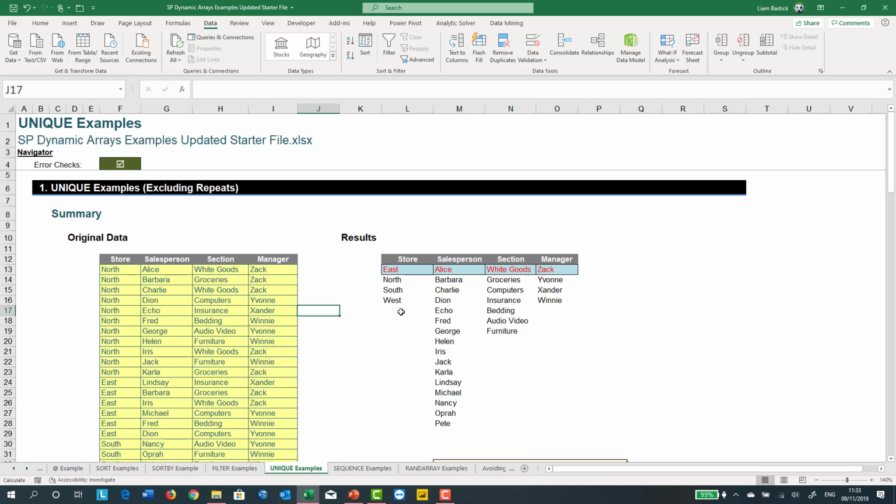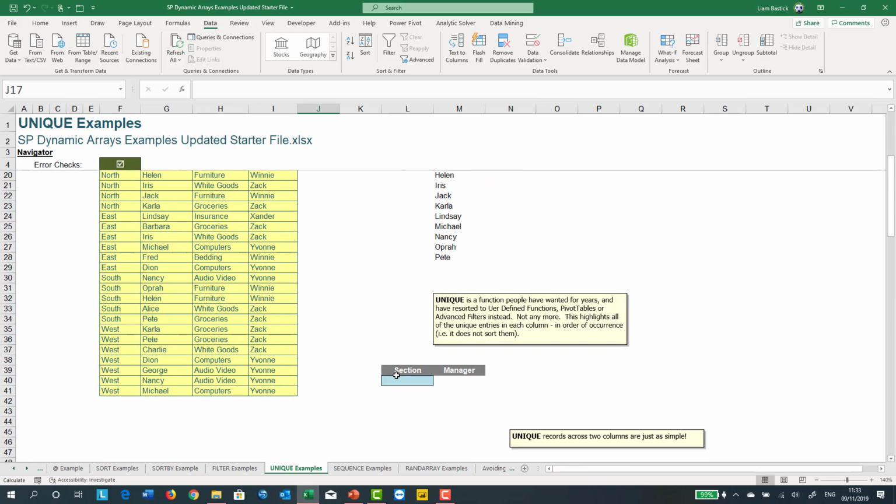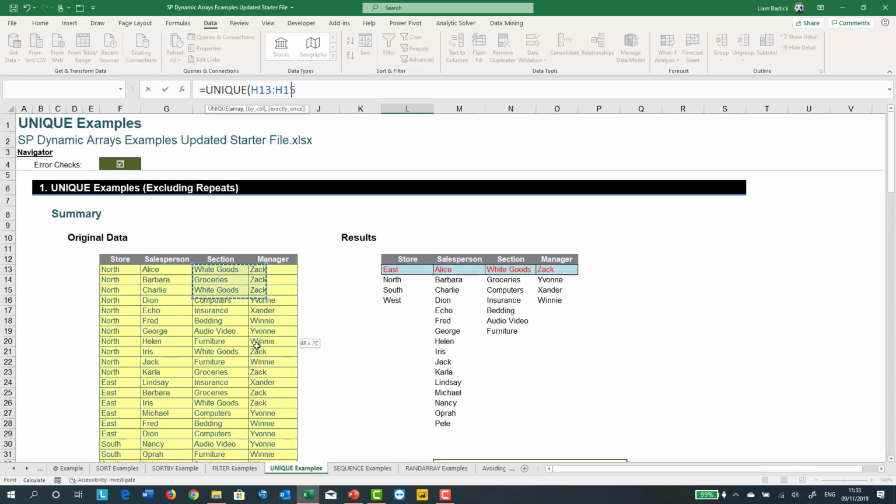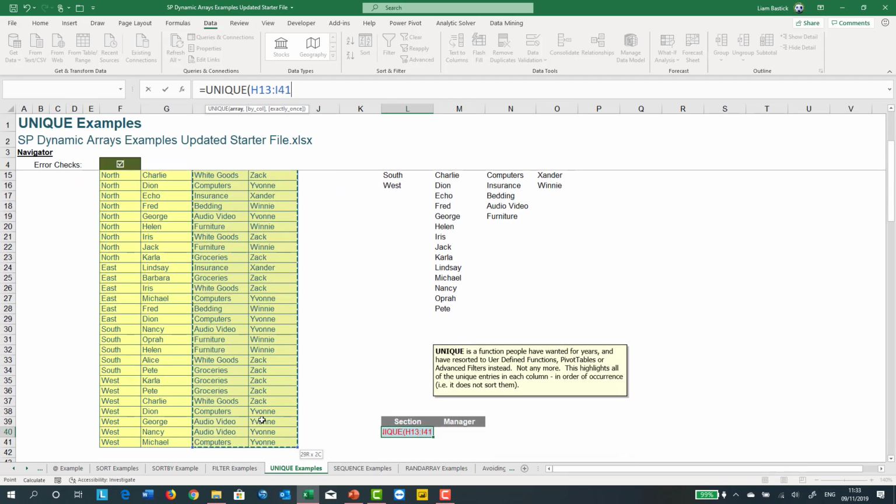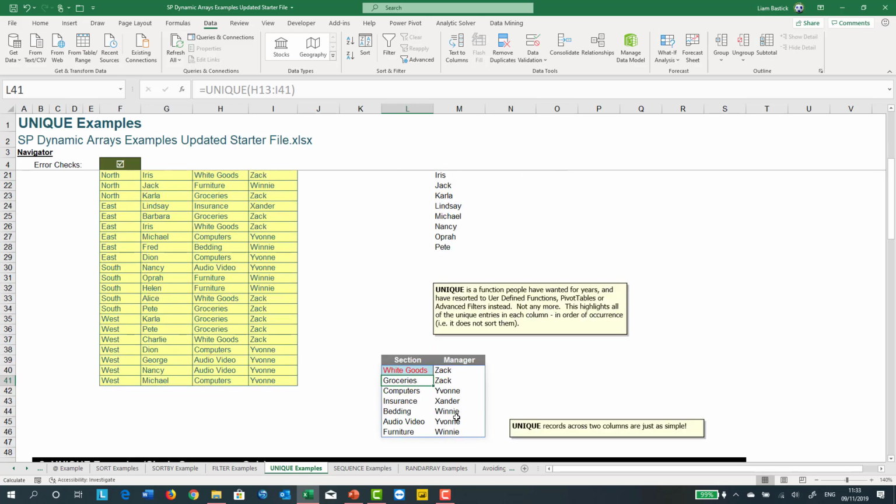Now, it can get even more complicated than that. How about instead, I want to see all the combinations of section and manager. So I want to know what combinations are possible and have that in a different list down here. It's just the same idea again. I just go here, equals unique, and I just highlight the two columns and it will look for things where they are distinct, for want of a better word. There you go. They're the only combinations that feature in there. It's not that difficult.